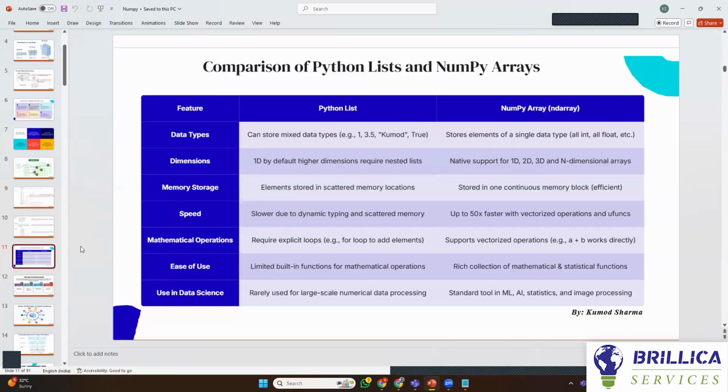Okay. Now let's jump to the next feature comparison, which is mathematical operations. That basically means in Python it requires explicit loops or conditional statements. Just now we took an example of two different lists, and if you want to add those elements, then we have to use the for loop, right? But in NumPy we can do that using just vectorized operations.